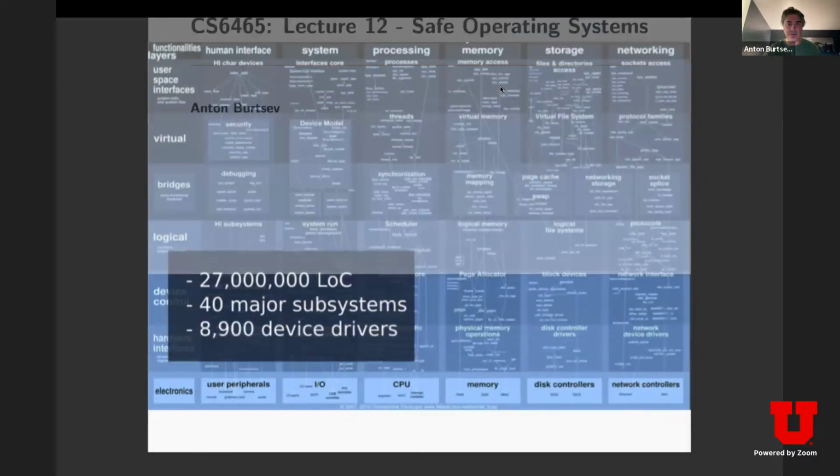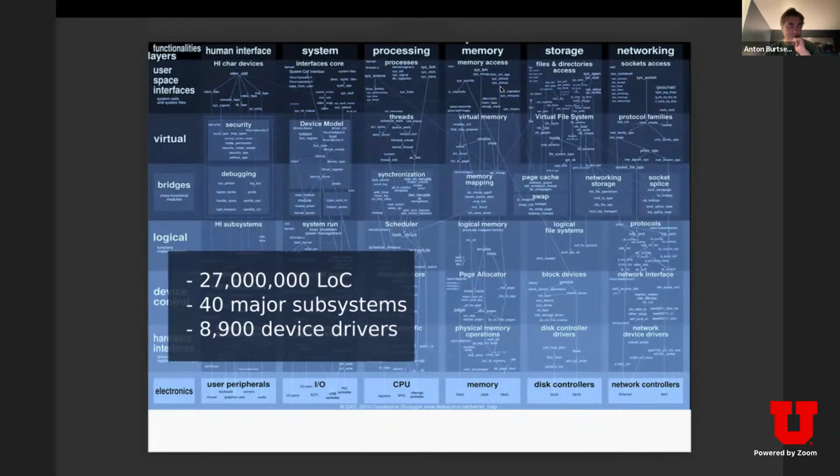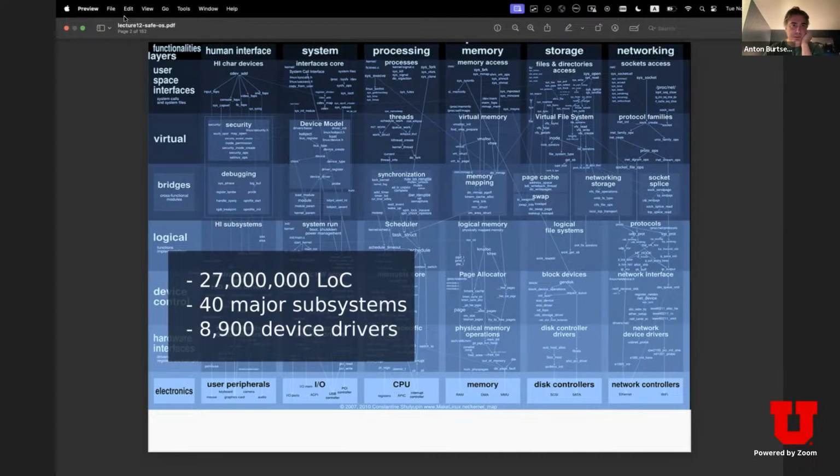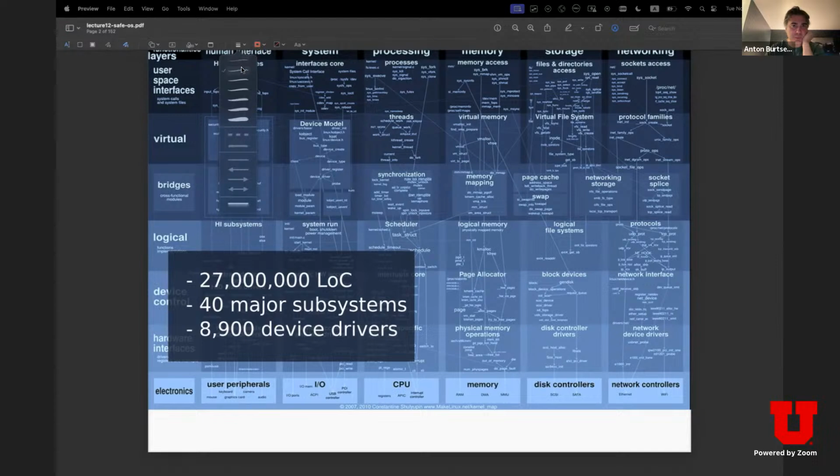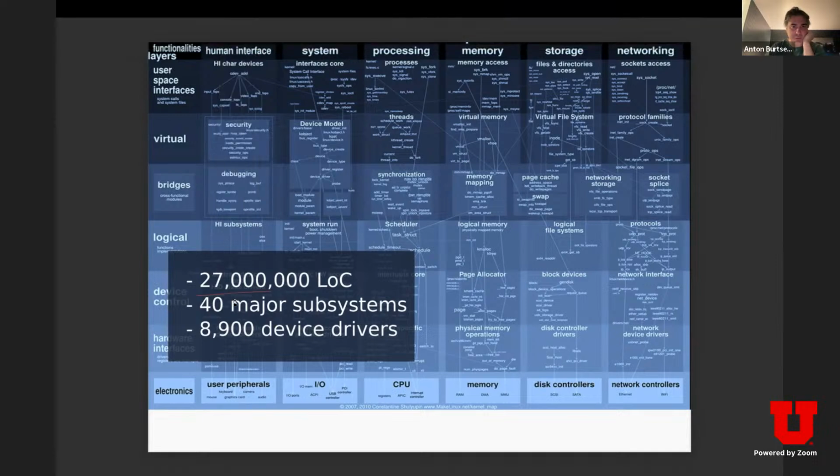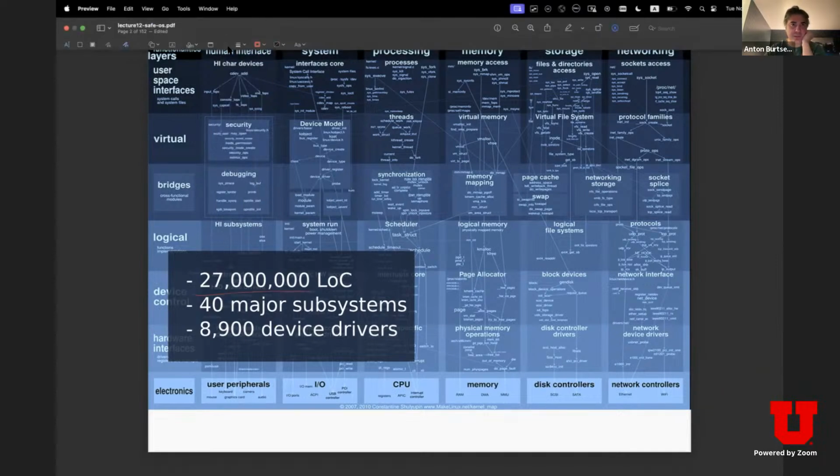Again, for the last couple of weeks, we talked a bunch about the fact that monolithic kernels are bad, right? So you may have large, giant Linux-like operating systems. Let me just enable some kind of annotation here. So 27 million lines of code, not fun.